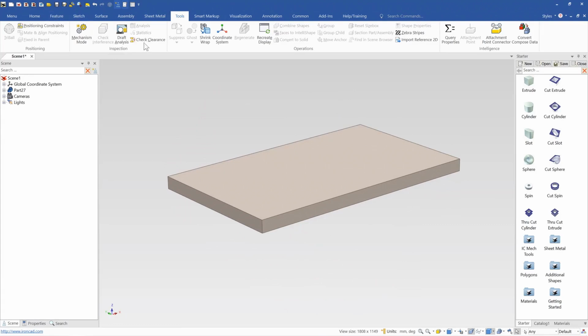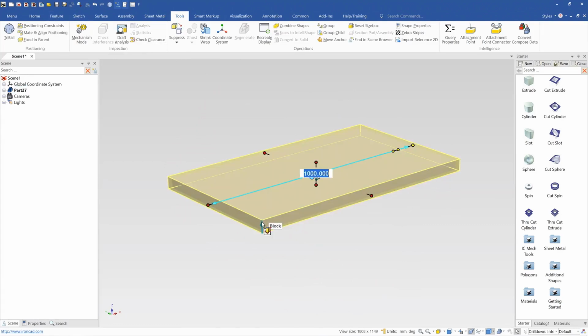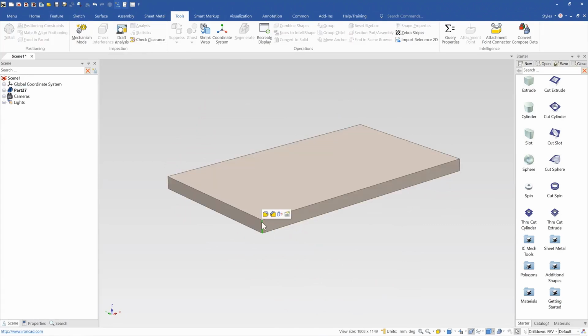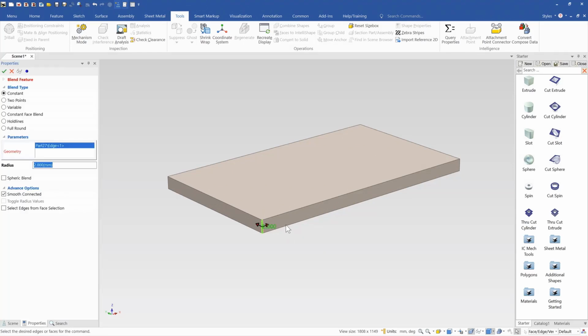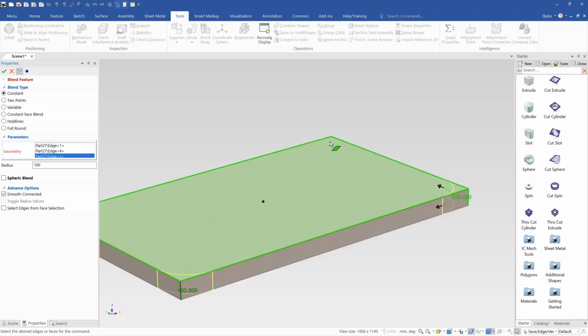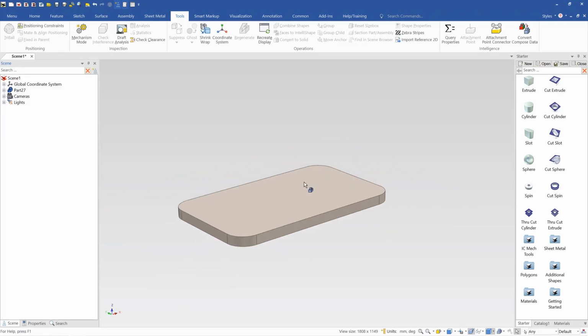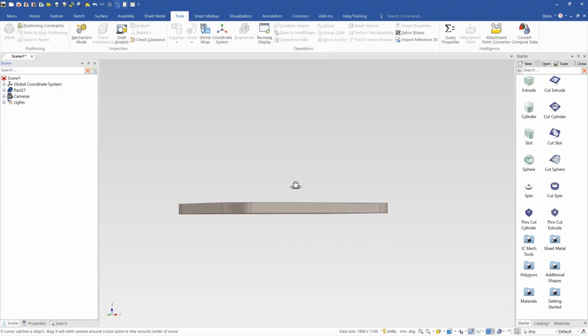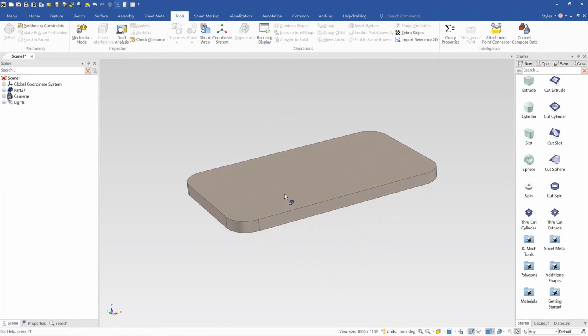And maybe just for fun, I'll add in some blends to the edges here, at 100 mil. I'll press Ctrl Alt to select behind here, and I'll select that back edge and hit OK. And now we're going to place some legs on this table. Maybe we want to have interchangeable legs. So because of this, I'm going to add these legs as attachment points.